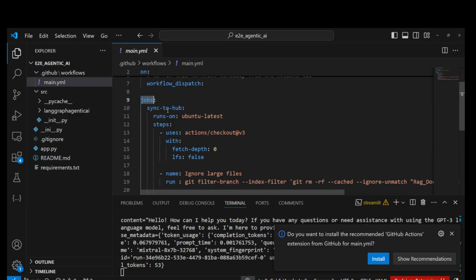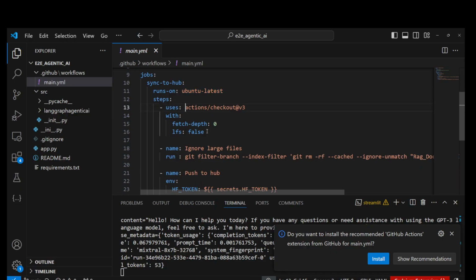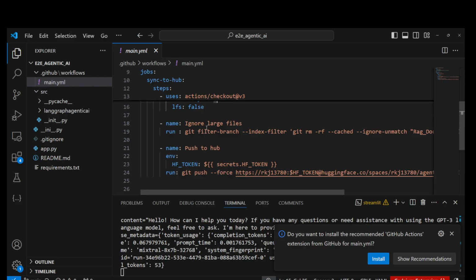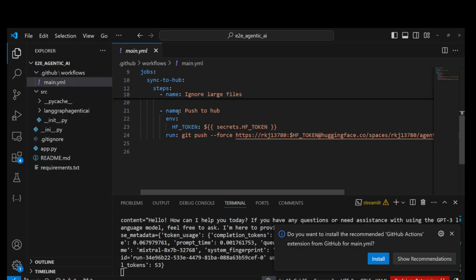And what this job will do: sync to hub, and it will use this platform to run behind the scenes, right? GitHub Cloud provides that, and this is the checkout it will do, and all those things. And these are the other things, like ignoring large files and all that. This is another action in these steps. It has to push to the hub, and this is a very important thing.